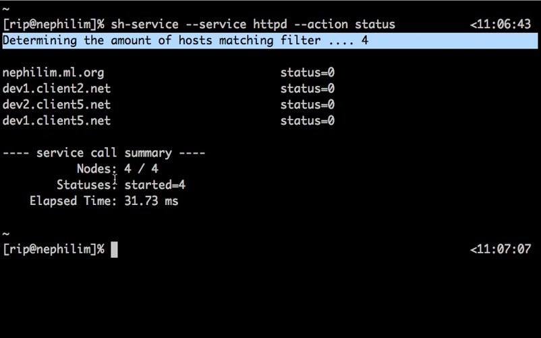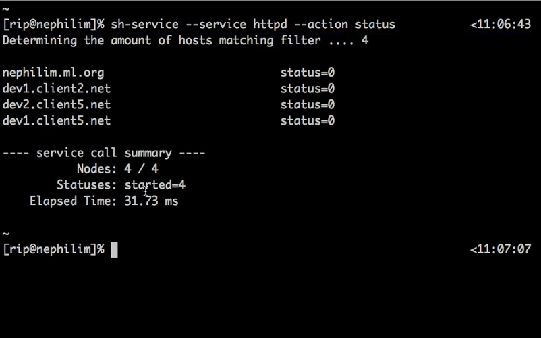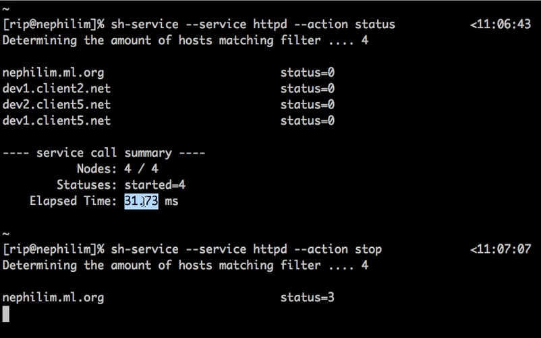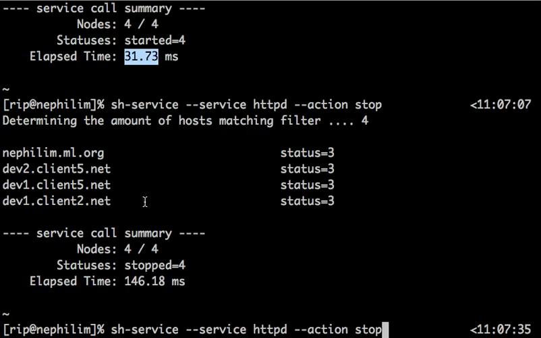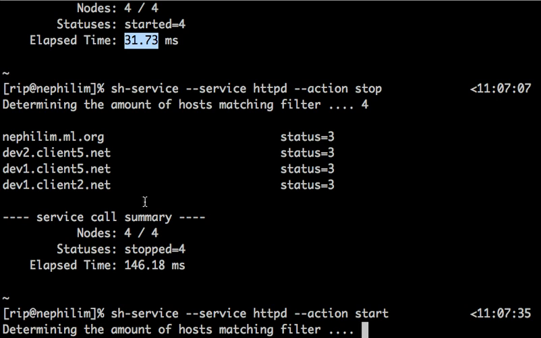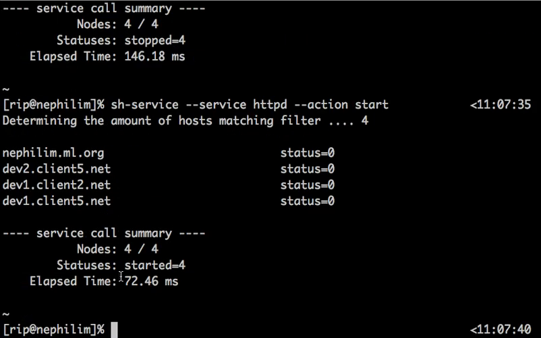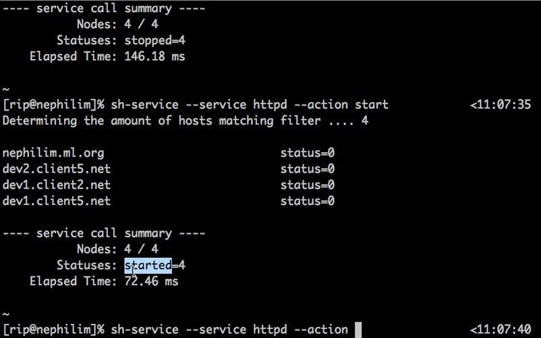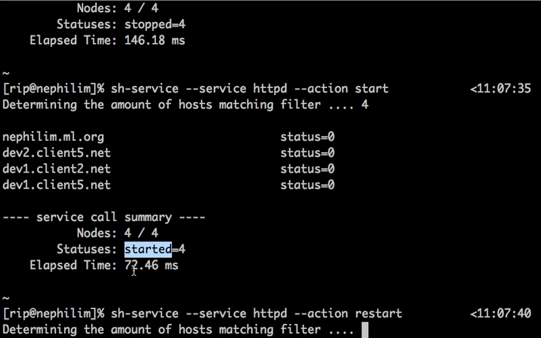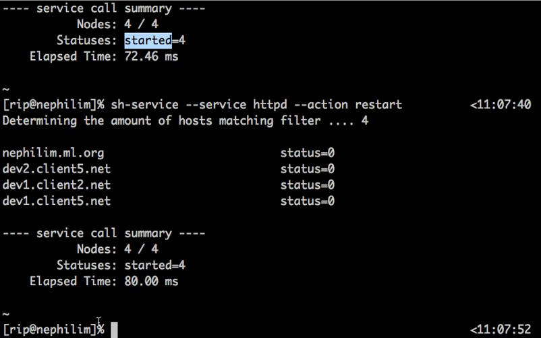Individual machine responses are listed, and I can see they're all started, and the total time was 31 milliseconds. Now I can stop them. Four machines, 146 milliseconds. I can start them. And this status afterwards is the status after the instruction was done. So you can see I can do all of the standard stuff, and it happens really, really quickly. 80 milliseconds elapsed to do four machines is really fast, because it's one message on the middleware and they all do it in parallel at the same time.